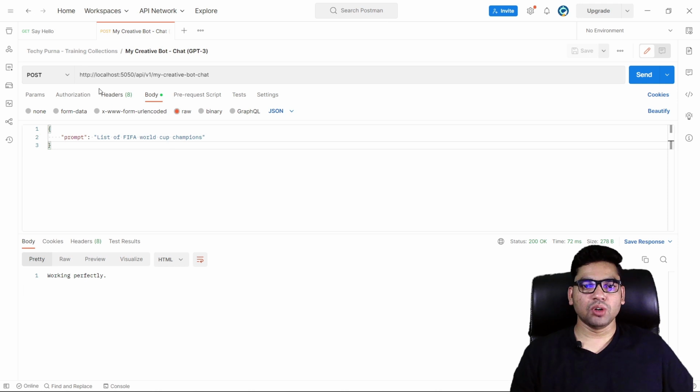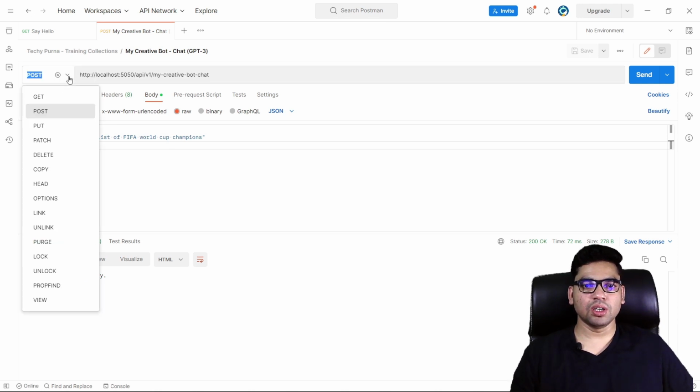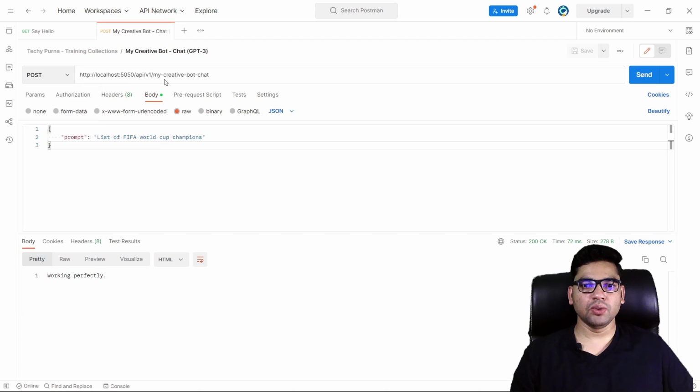So I move to Postman here, and you can see that I'm using this post method to connect to my newly created endpoint, my creative chatbot, and this expects a prompt parameter in the body, and you can see the existing response that we received from the dummy API endpoint.